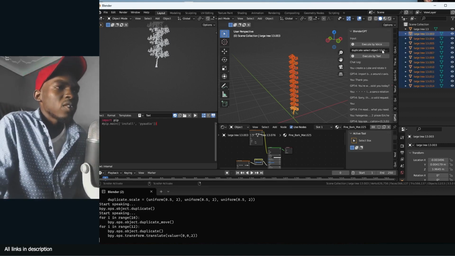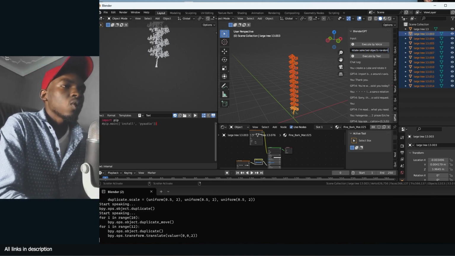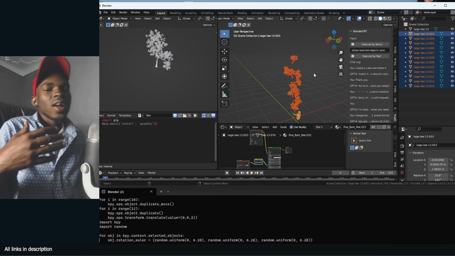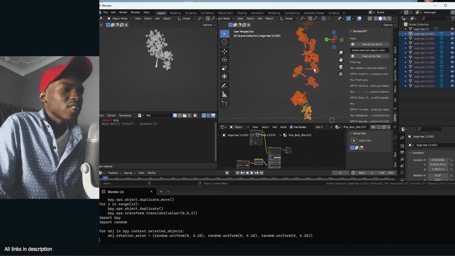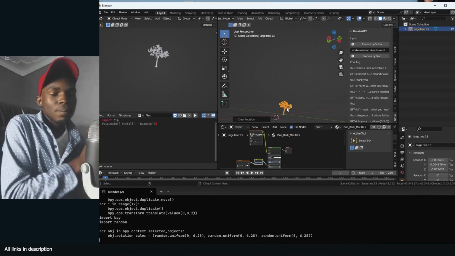You can also do, for example, rotate selected objects randomly, execute. It's still primitive. Most of these you can do by hand in a matter of seconds. You can see it has duplicated this randomly and rotated this. That was the text part of this.